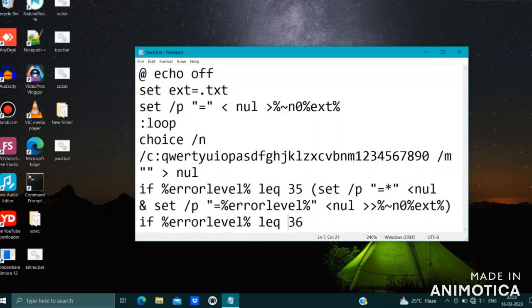Then create another condition to submit, and you can see that alphanumeric characters are allowed only, and you cannot use backspace here.